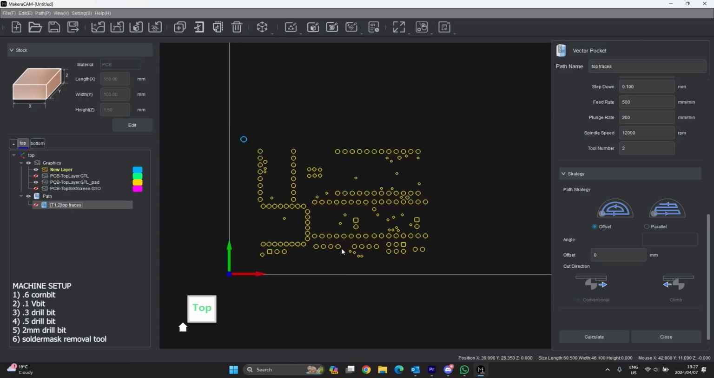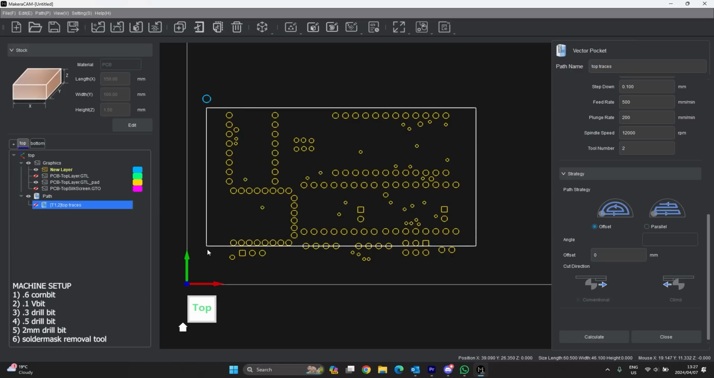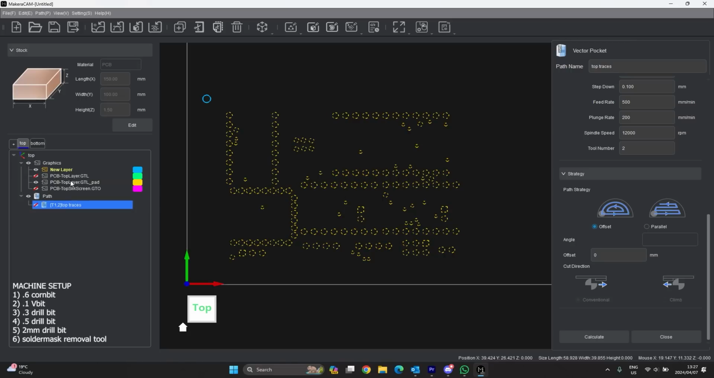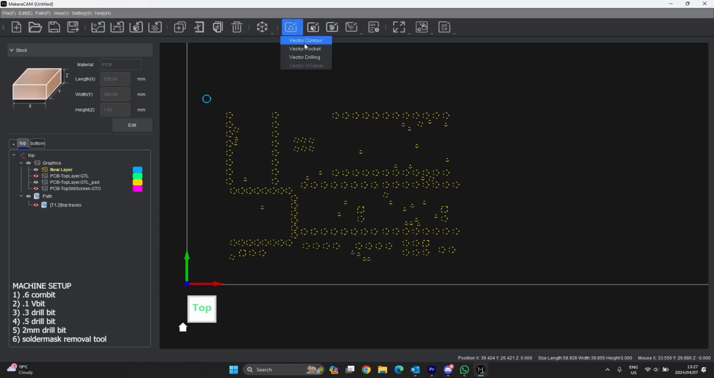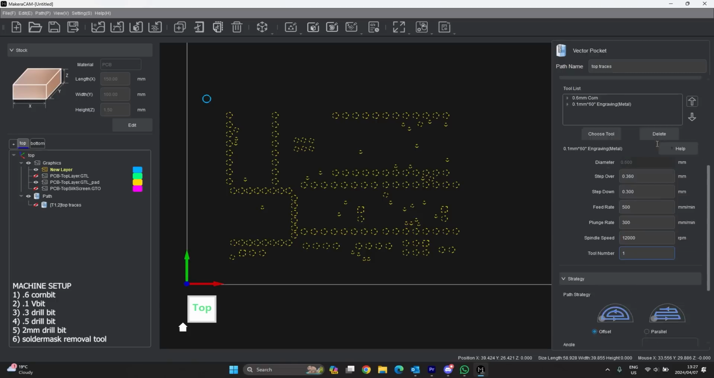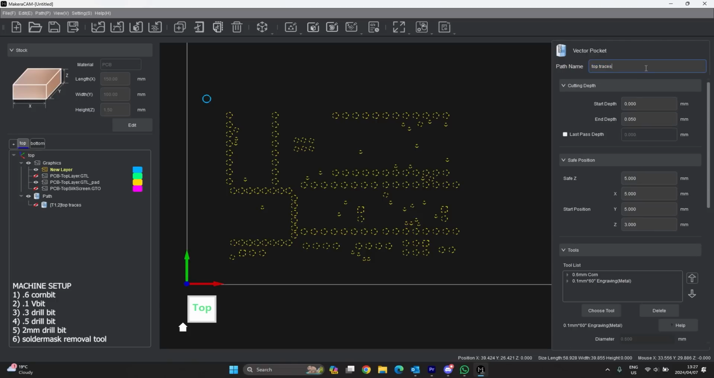Let's go to our solder mask removal for the top side. I will select everything here just to make sure I have everything selected. You can also select that here, like I mentioned. Then we'll do the same thing. This is also a vector pocket. So this will be top solder mask removal. In depth, we will make this 0.2 depth, starting at 0. The safe position has already been set up.